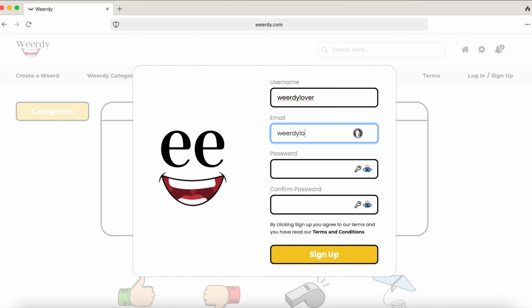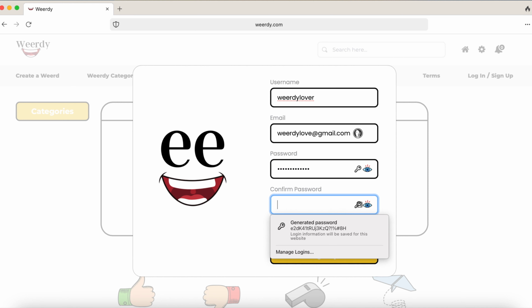Enter a unique username and password. Both usernames and passwords are case sensitive, so it is important to remember exactly how you entered them. When you're done entering your credentials, click the yellow sign up button and await the green notification in the upper right corner.